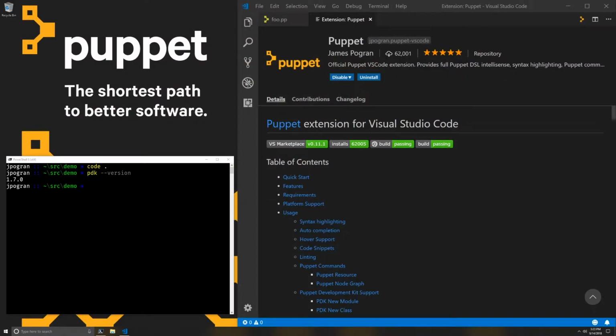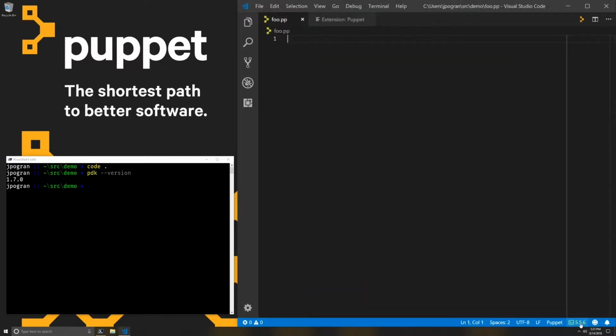Here I have a VS Code window with the Puppet extension and the PDK already installed. If you need help setting that up, I covered this in a Puppetize Live session on installing and configuring the Puppet VS Code extension. I'll start here by opening up a Puppet manifest. In the lower right-hand corner, we can see that the Puppet extension is already activated and loaded.